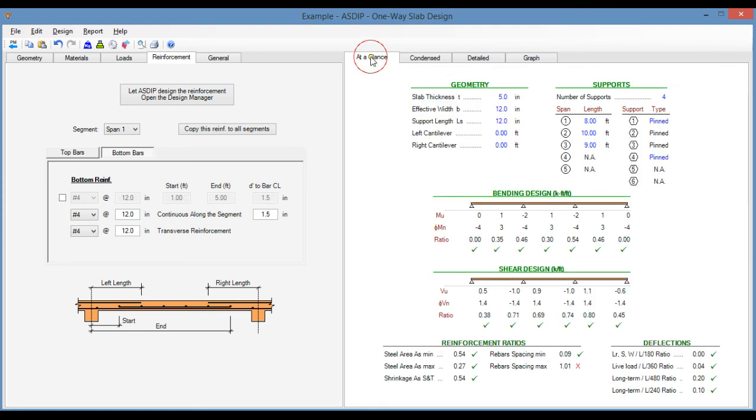If we go to the at a glance tab, here we can see a summary of the results. For example, all these bending ratios are passing, the shear ratios are passing, all these reinforcement ratios are passing, with the exception of this maximum spacing of the rebars, which is over by 1%.